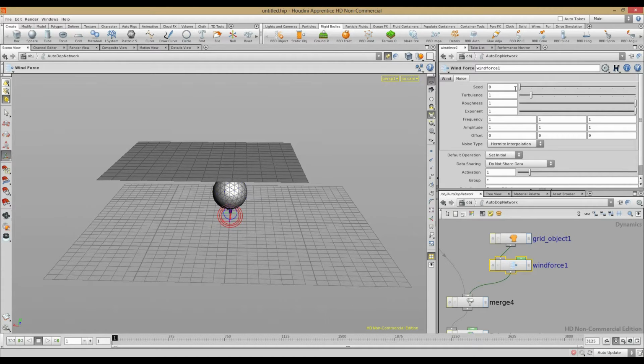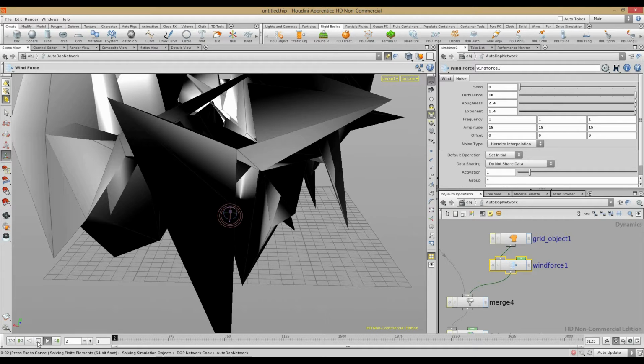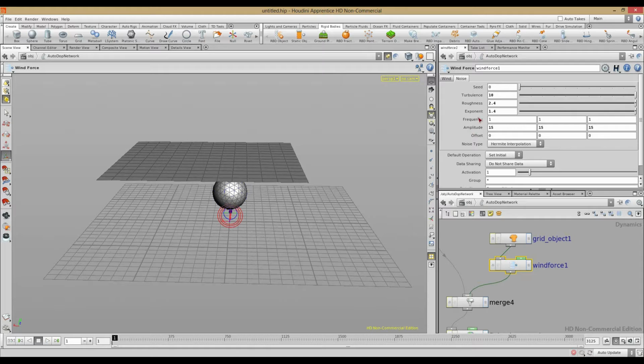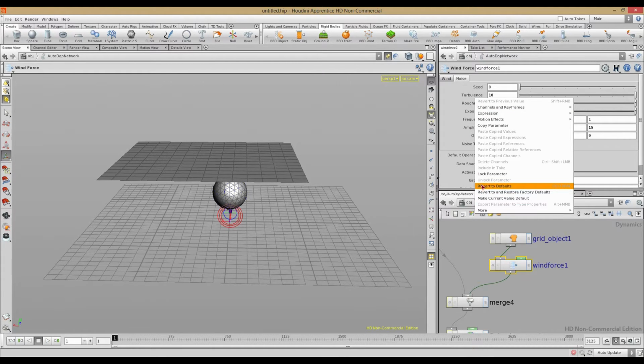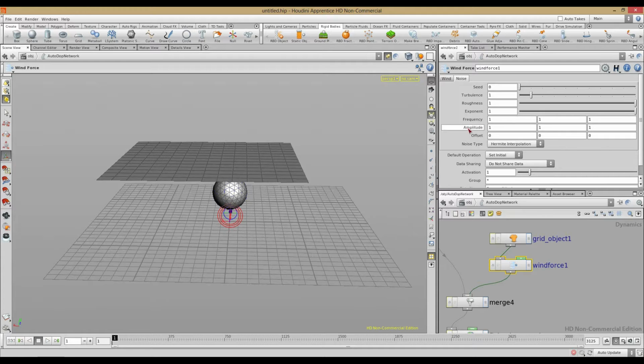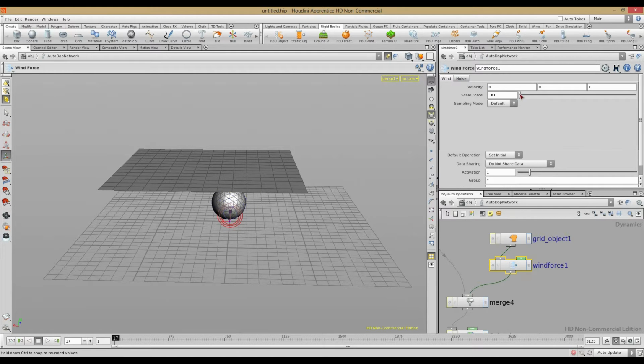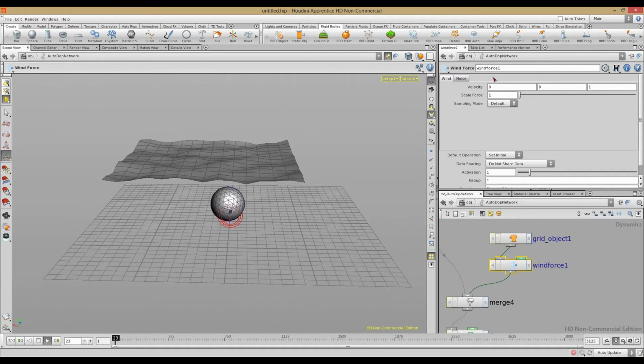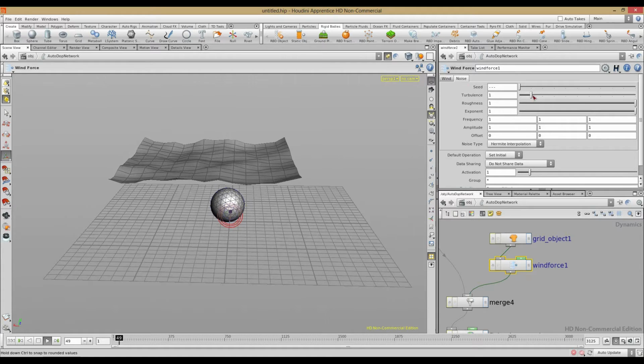Okay, here we can apply a noise or turbulence. Let's say something like so, really extreme values. And if I play it now, yeah, it was really extreme values. Let's bring it to default, and I'll set seed and increase the wind a bit. So here are the different noise patterns you can apply to the wind force.